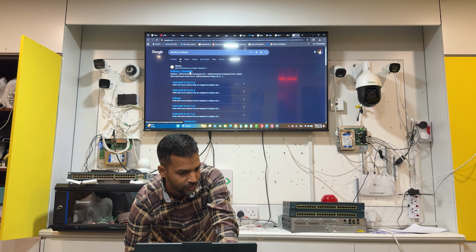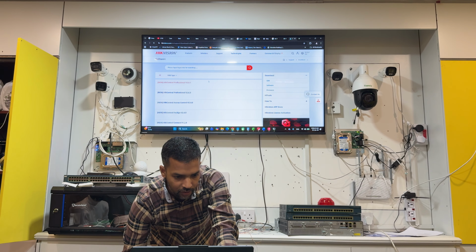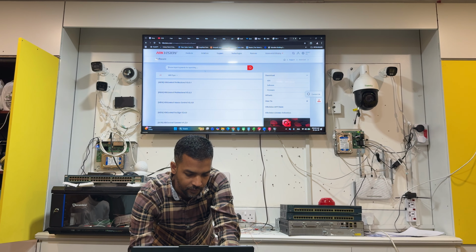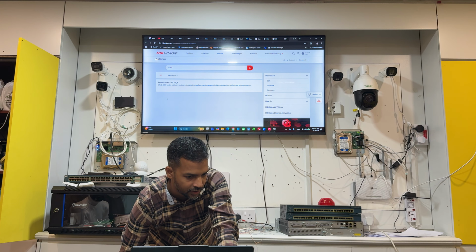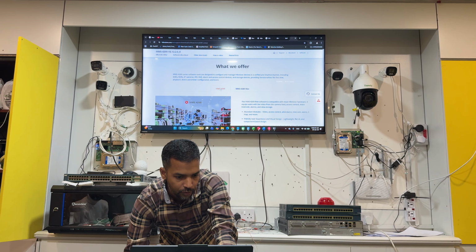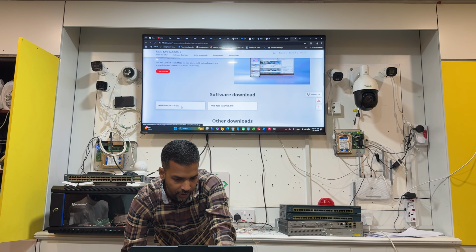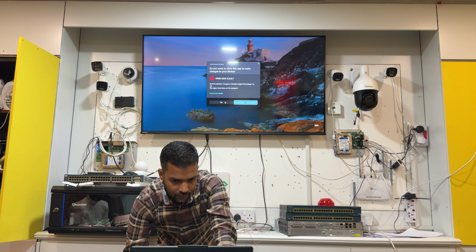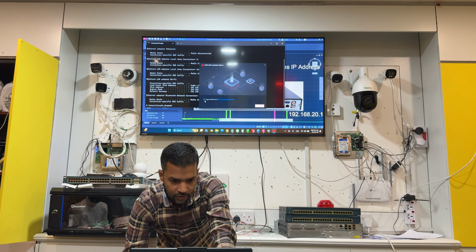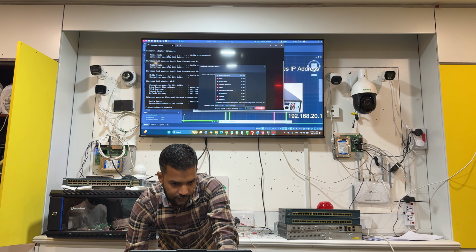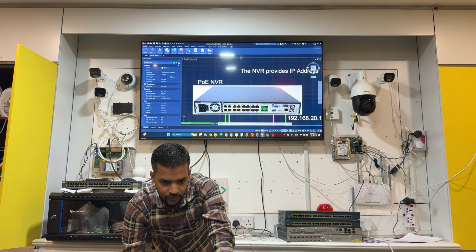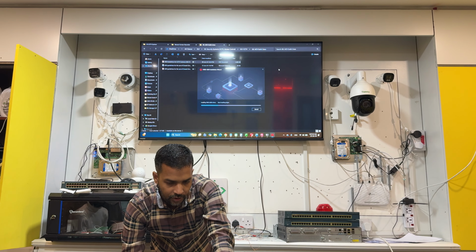So IVMS 4200. Go to here and you will download the IVMS 4200. Here is IVMS 4200. This is Mac PC, this is Windows PC, and go to download here. Okay, now it's open. After you download, install the software. Just install it, okay? Now it is installing.